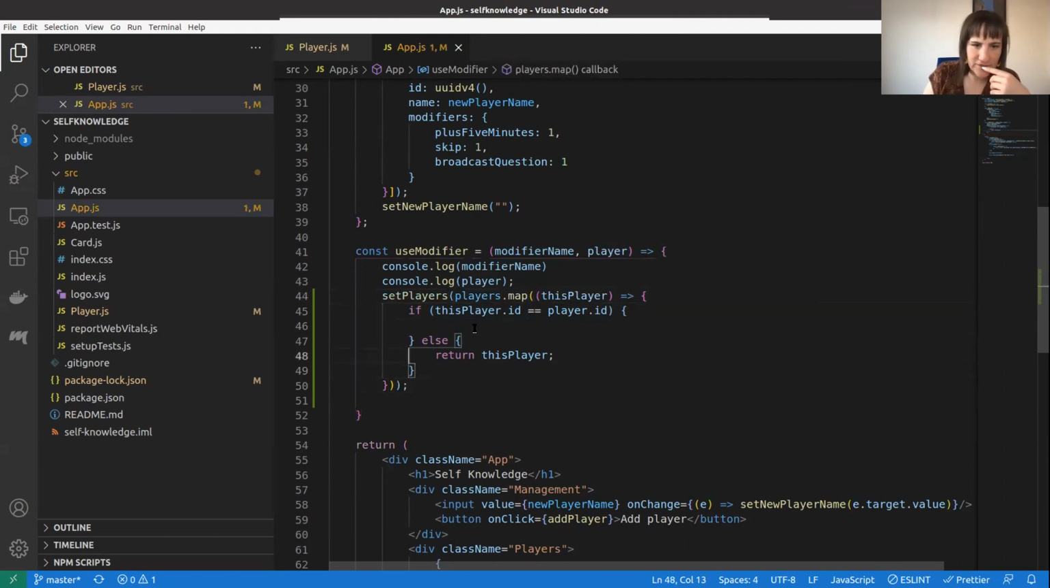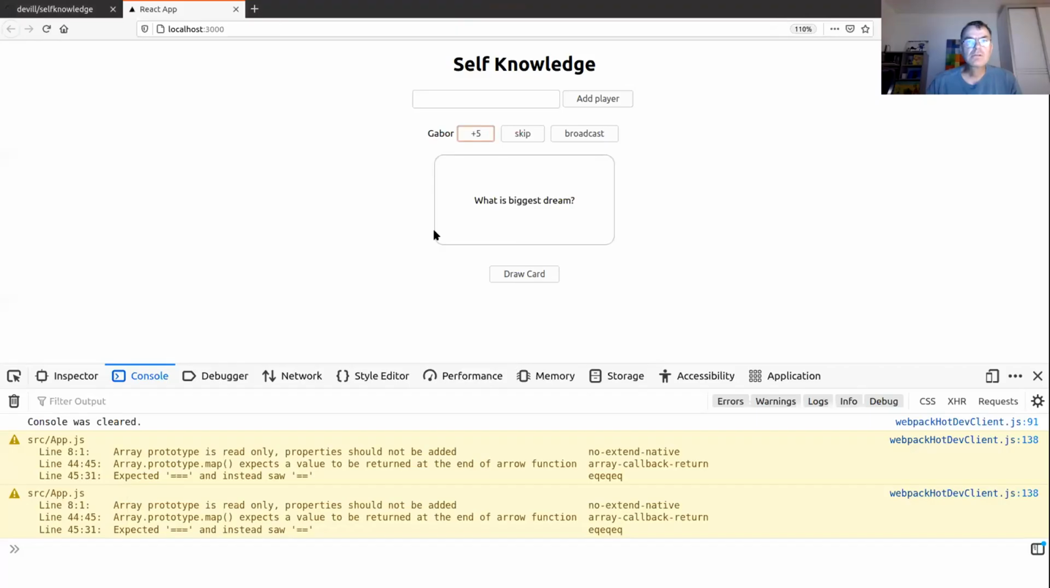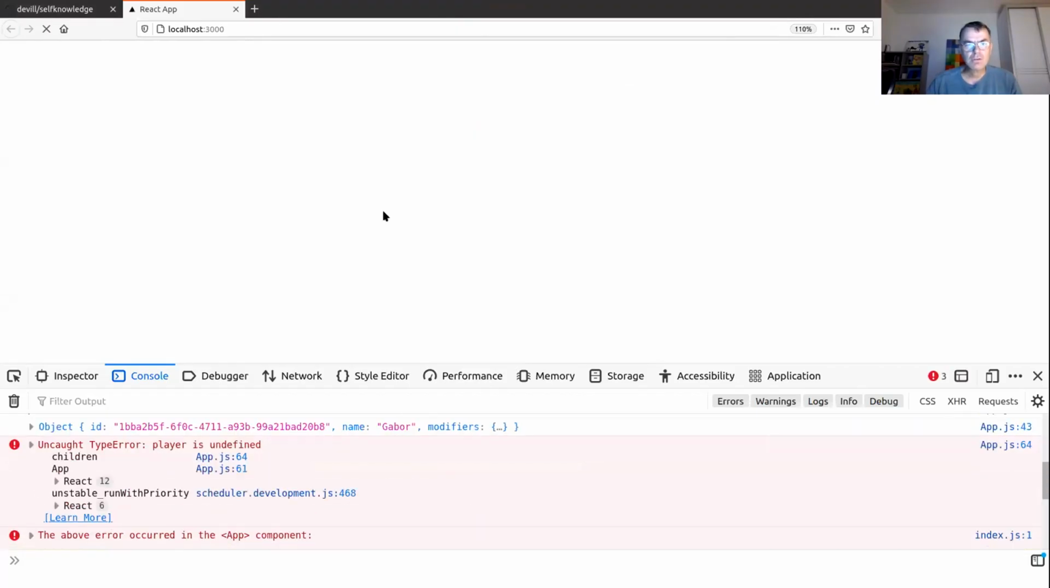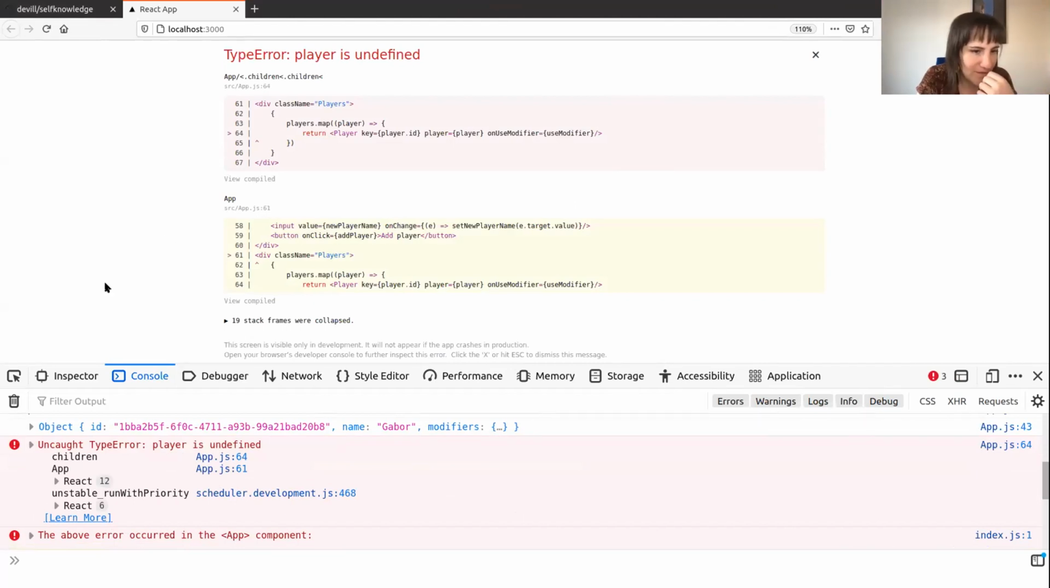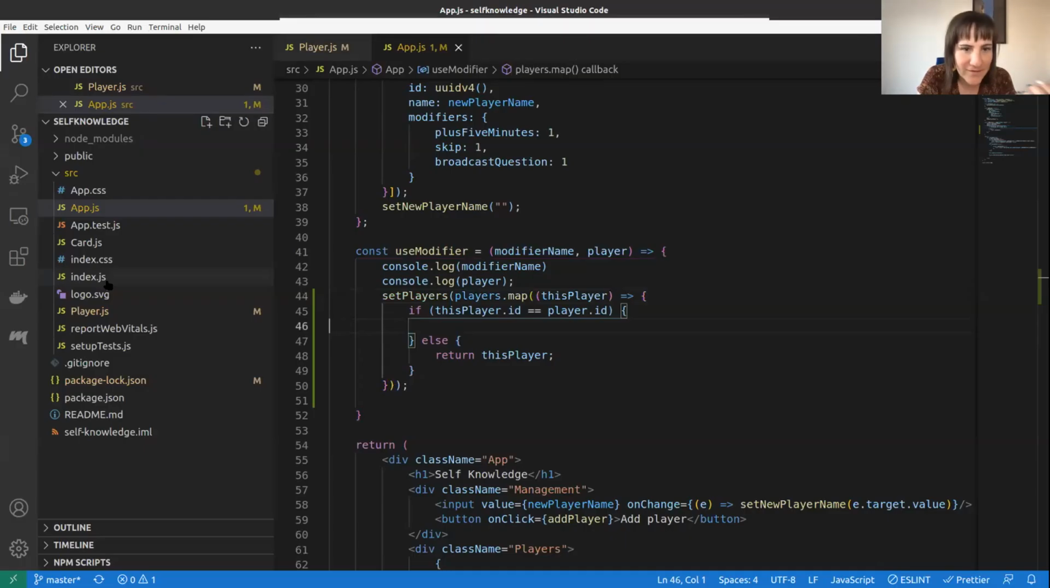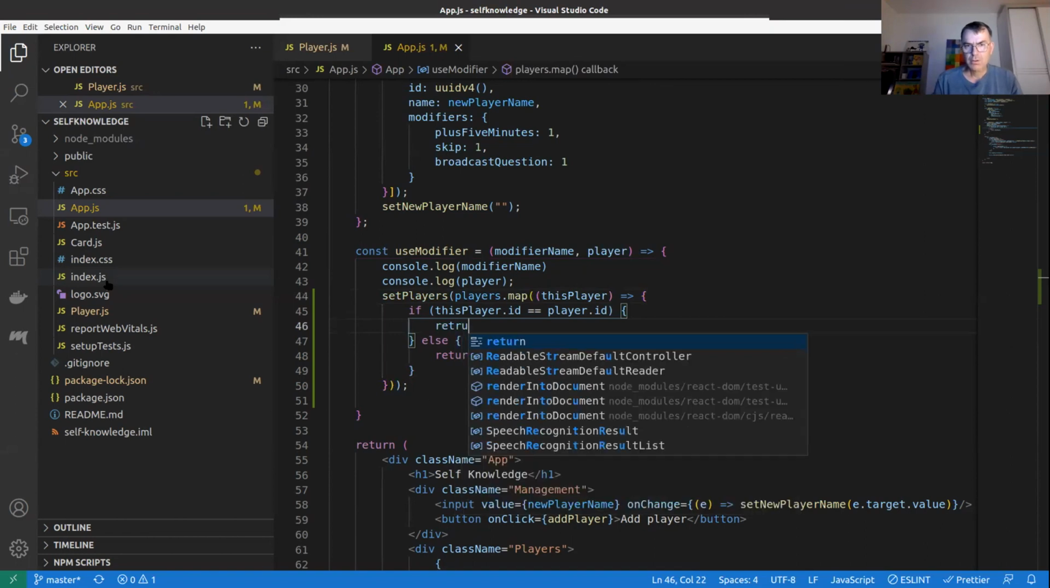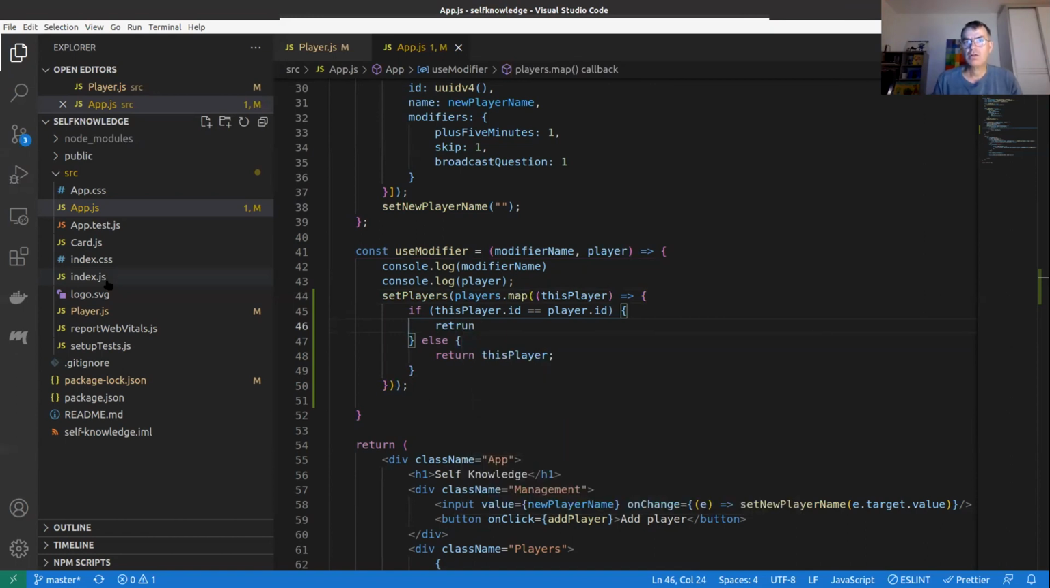Okay. And now we just missed the first part. What do we return when this player equals player? Let me see if this works. Okay, we get an undefined because we should return something there, right? So one thing we could do is just say that we return null. Well, null wouldn't be good because then React will crash, I guess. But we can try. I don't know what happens if there is a null. Let's see what happens. Just curious.